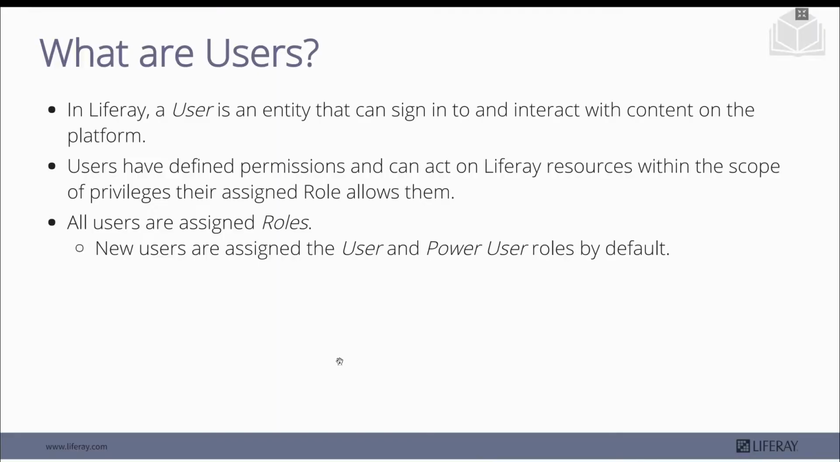All of the users in Liferay will be assigned a specific role. So you sign into liferay.com, you are automatically going to be given the user and the power user role by default.